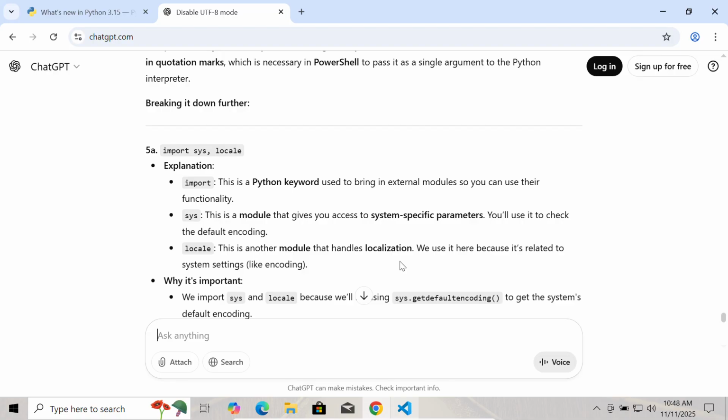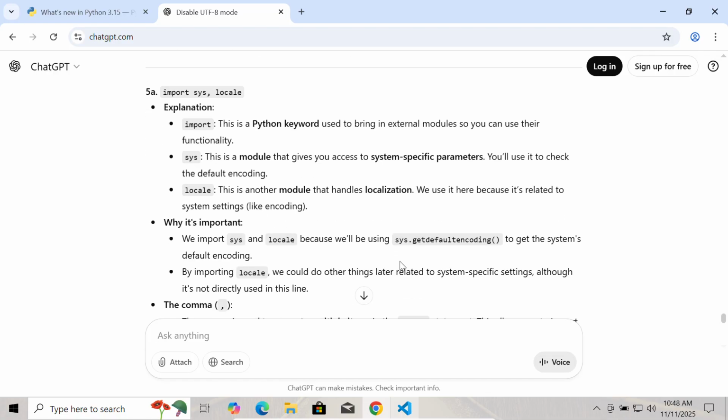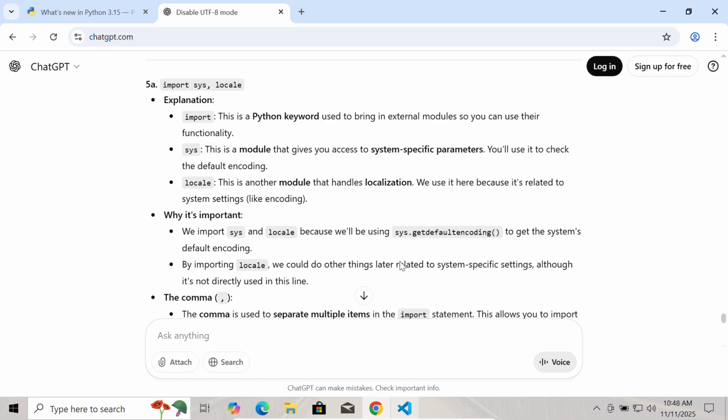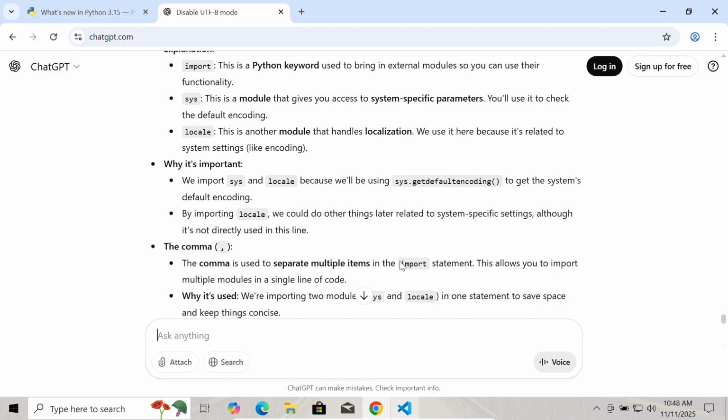Why are we using sys? Because we're going to be dealing with system-specific parameters. It's going to give us access to those system-specific parameters, this module. If you don't use it, we're not going to get access to the system-specific parameters. Locale is going to help us manage the locale stuff, system settings, encoding. We import sys and locale because we'll be using sys.getdefaultencoding to get the system's default encoding. Alright, this is so cool. I'm understanding it. By importing locale, we could do other things later to system-specific settings. We could do other things later, although it is not directly used in this line.